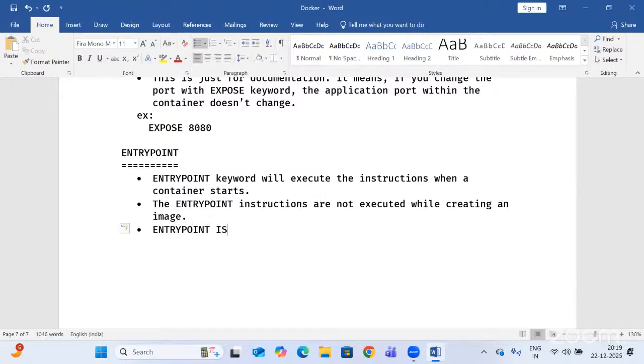Entry point is like CMD, but entry point cannot be overridden while starting the container.